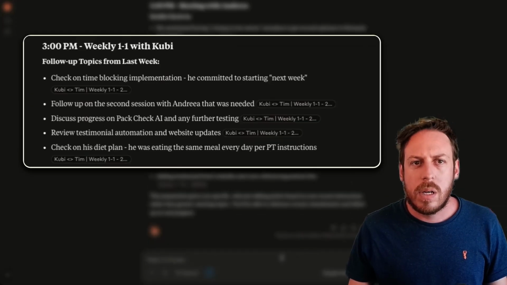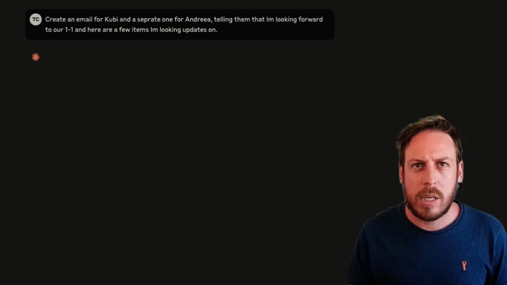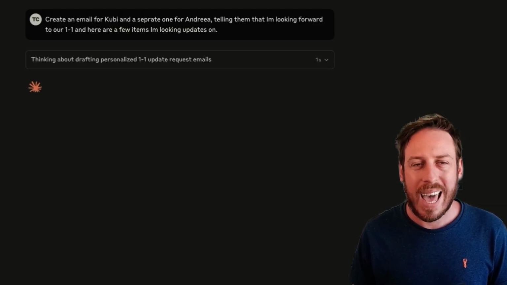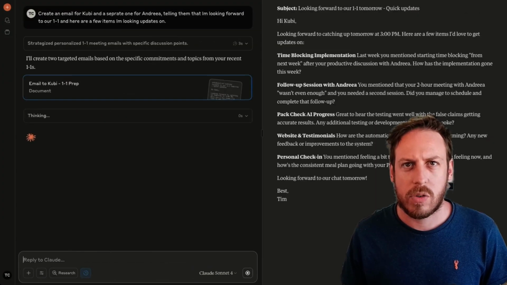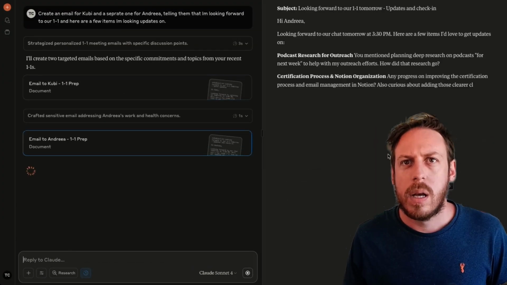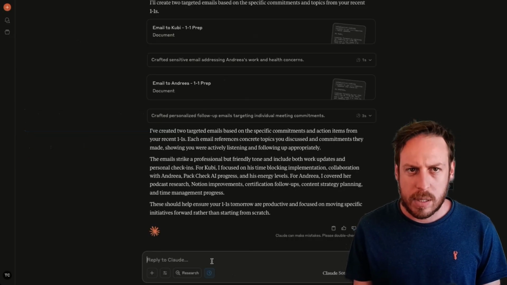This is really cool. All right, so we're now telling it to create separate emails for both of my team members that I have one-on-ones with tomorrow. It's creating 2 targeted emails based on the specific commitments and topics from your recent one-on-ones. This is great. Here we go. We got one for Ct and we're getting one for Andrea. This is awesome.